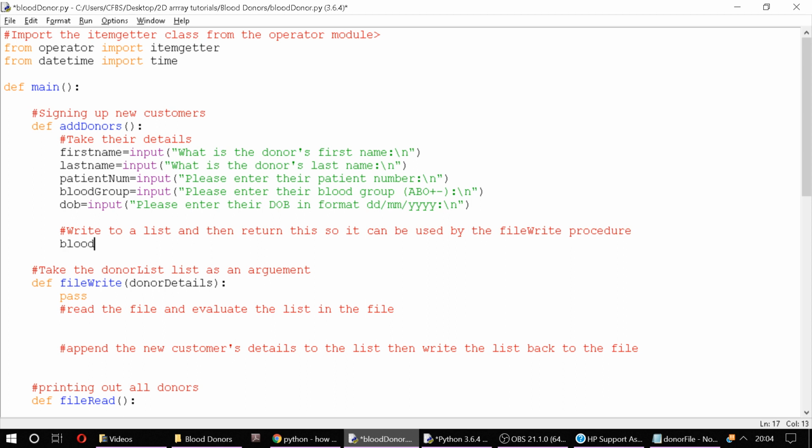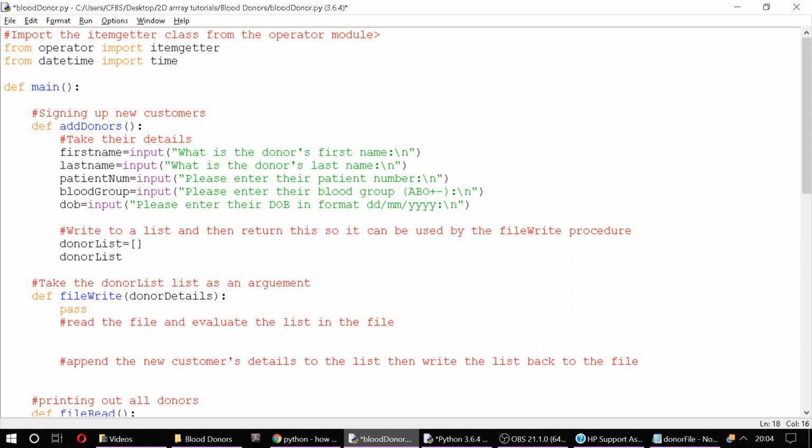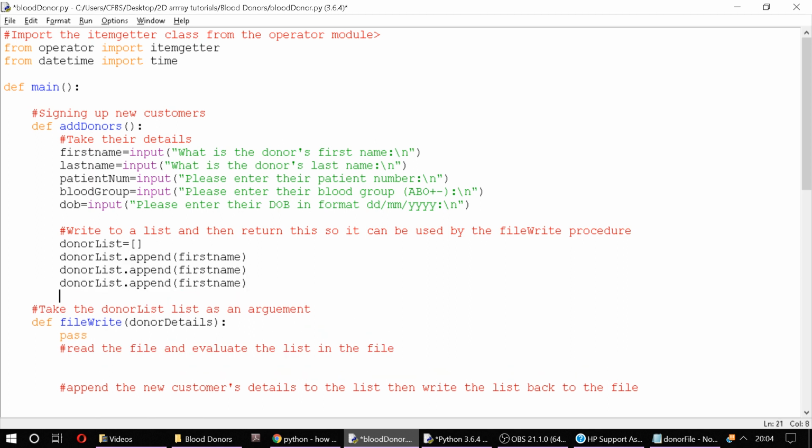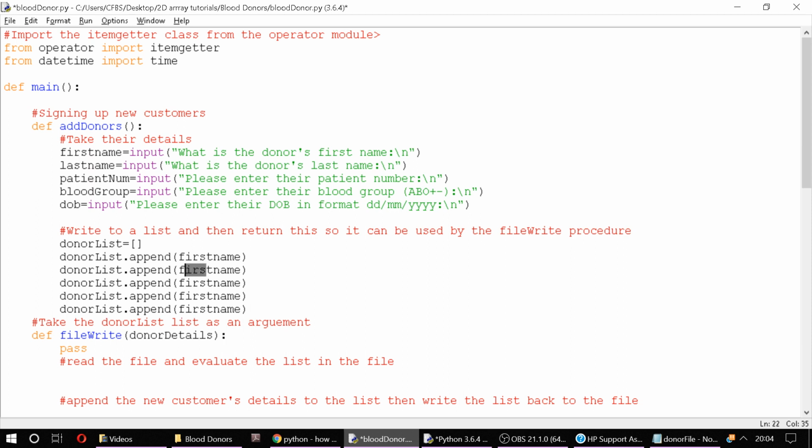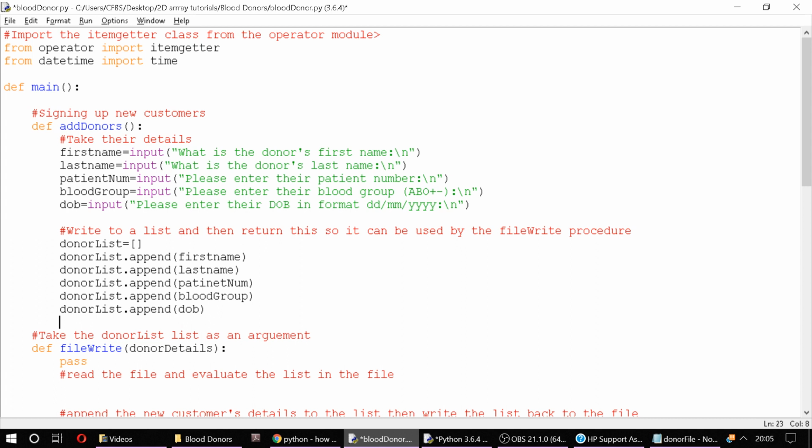We'll call this blood donors or donor list maybe. Donor list equals, and we'll make an empty list first. And then we're going to append to that list all our different details. So first name, and then our last name, patient number, etc. We're just copying and pasting now, so that will save us a bit of time. Last name, patient num, blood group, and the date of birth. Date of birth is taken as a string, and we can convert that later as well. Okay, so that puts it all into a list.